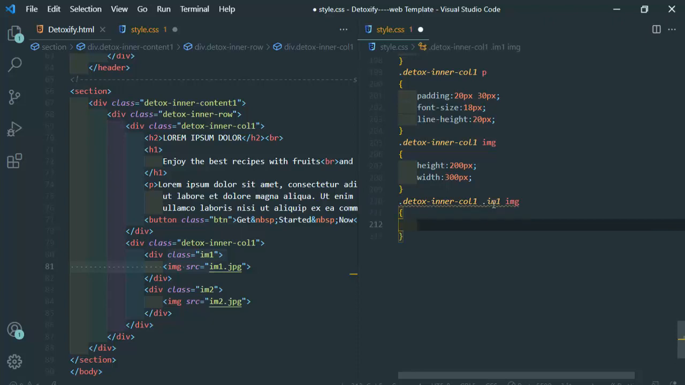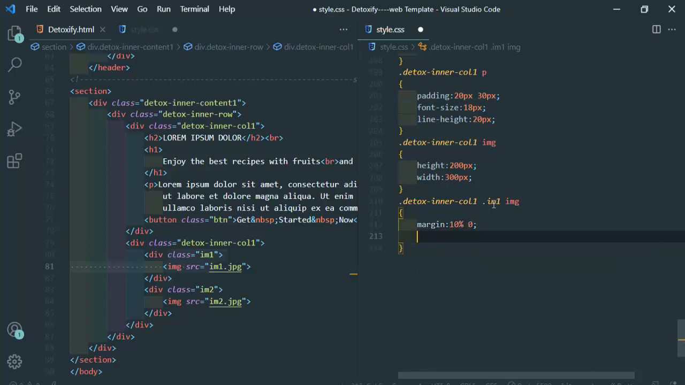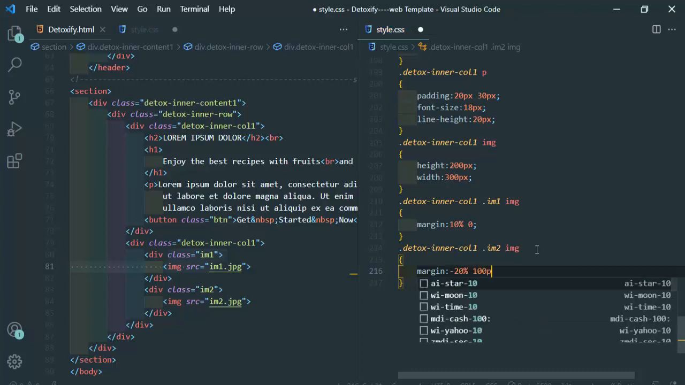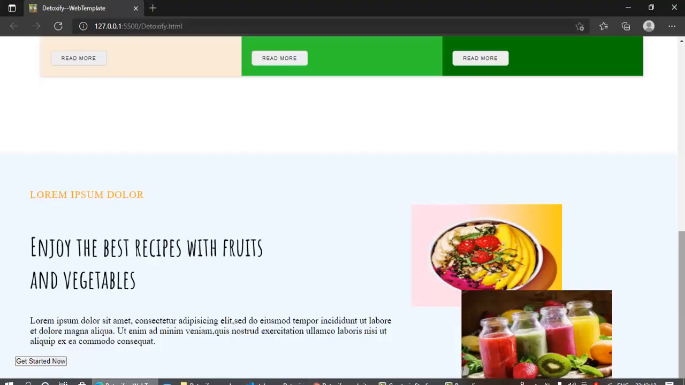So the margin should be 10% and 0. Okay, and also there is a second image, so I'm copying this particular class, and margin should be minus 20%, 100 pixel. So let me check the output first. Okay, so our image is set now.